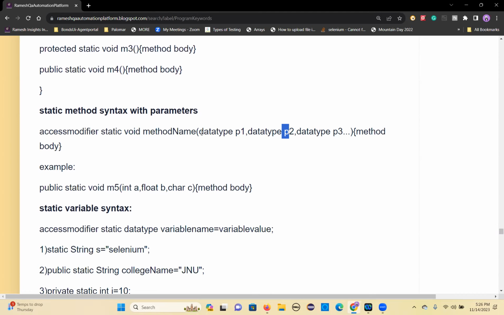So what is the parameter syntax? Data type, parameter. That's the syntax. Parameter declaration syntax. If you want one more parameter, you have to put a comma. Then again, first data type, then parameter 2. So this is how you will declare parameters.